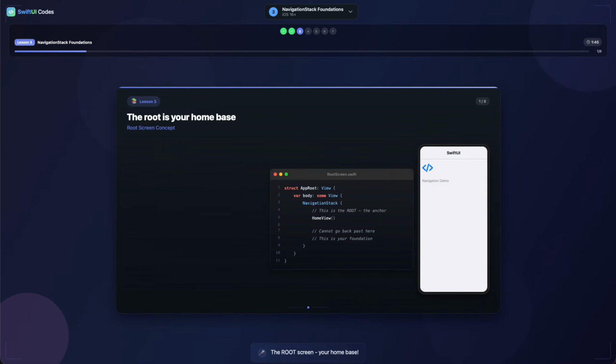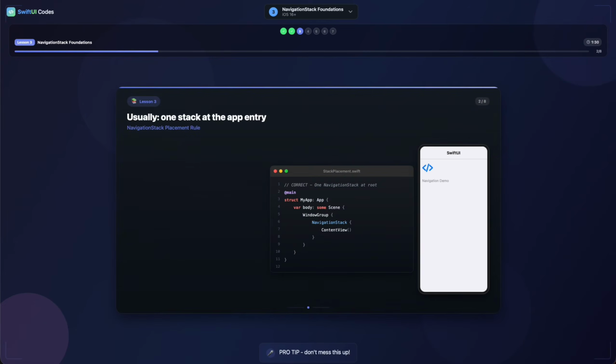The root screen, your home base. This is where everything starts. It should be stable and predictable. You cannot go back past it. It's the anchor. Think of it as the lobby. Everyone starts there. Pro tip, don't mess this up.